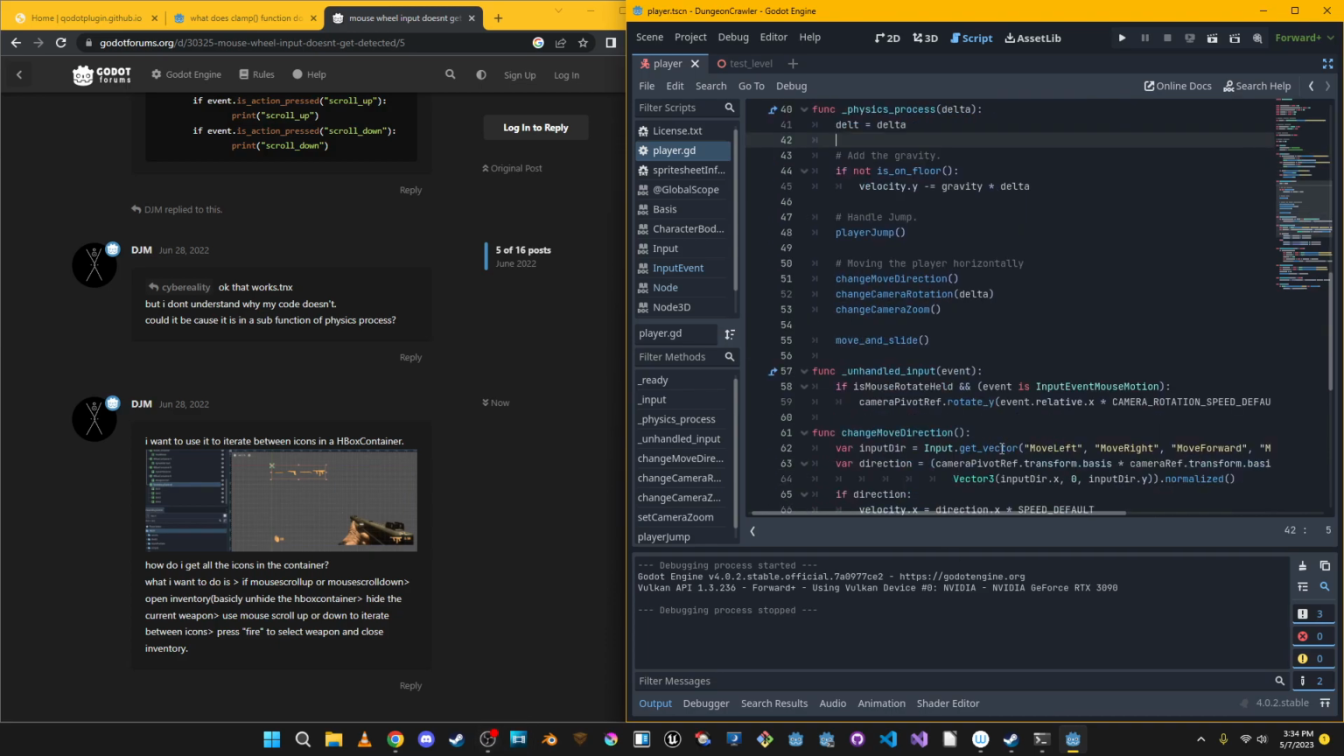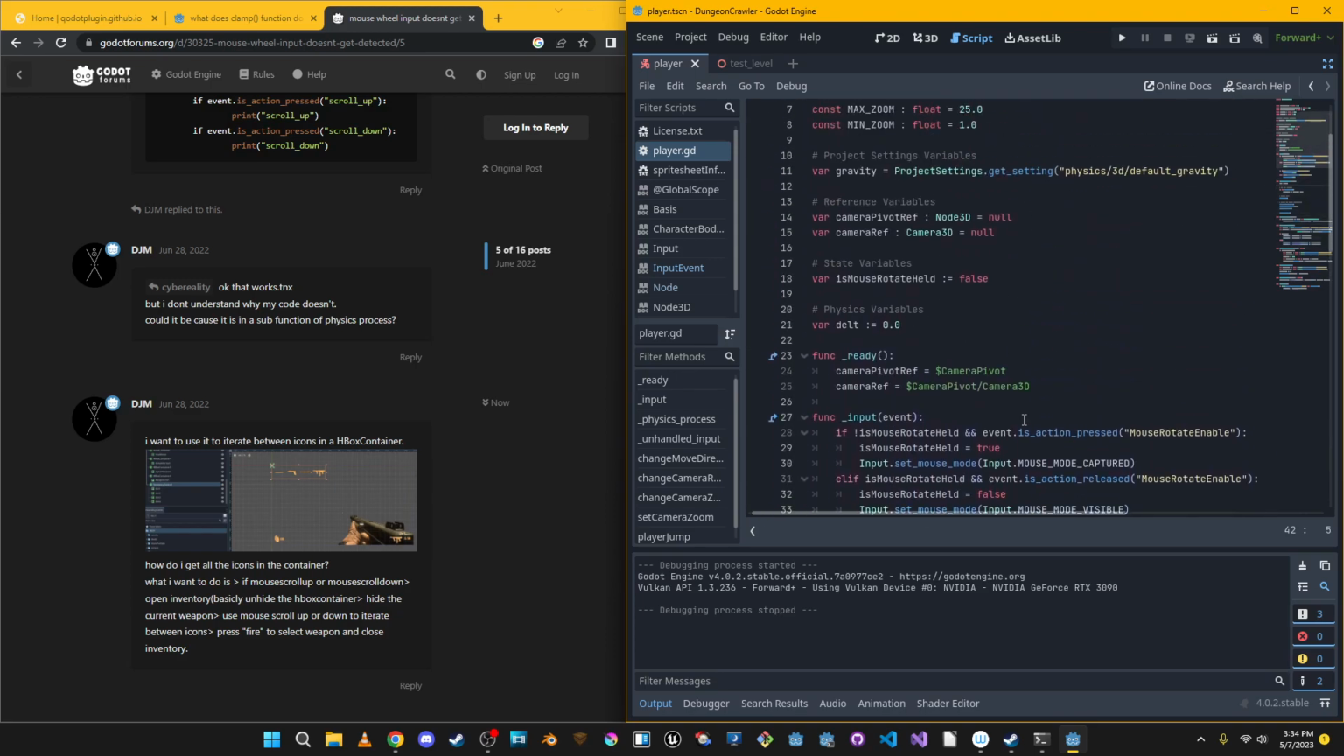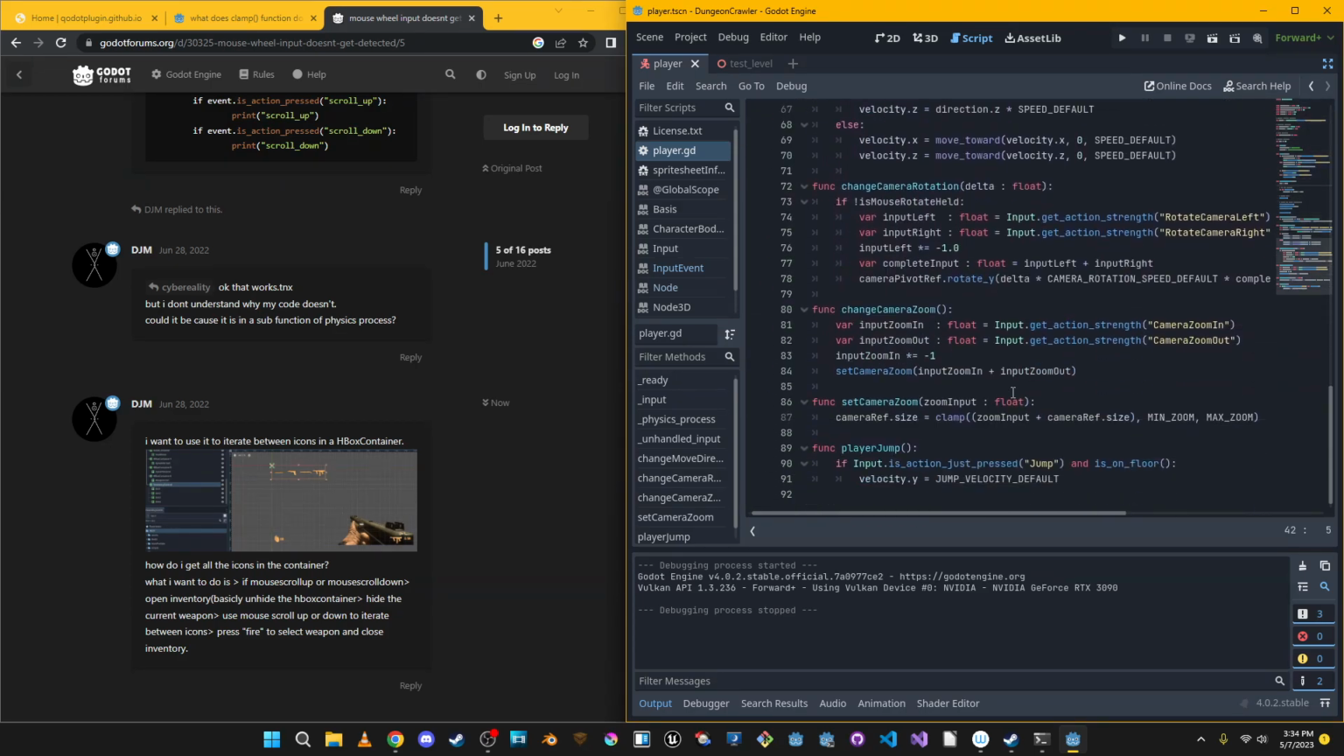I think next time I'll do more with the map design and stuff. And yeah, that's pretty much more player inputs.